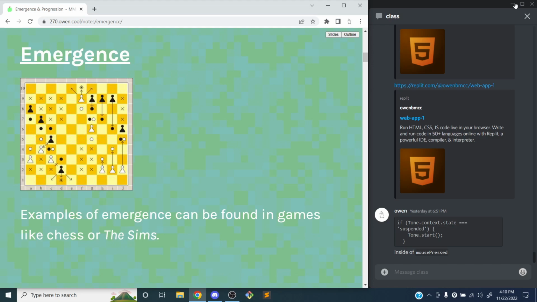So let's talk about emergence a little bit first. Emergence can be seen in a lot of board games. Something like chess or checkers are good examples of emergent style games. Video games that use emergent gameplay are a lot of simulation games like The Sims, sports games, strategy games, anything where there are open-ended results and simple rules.